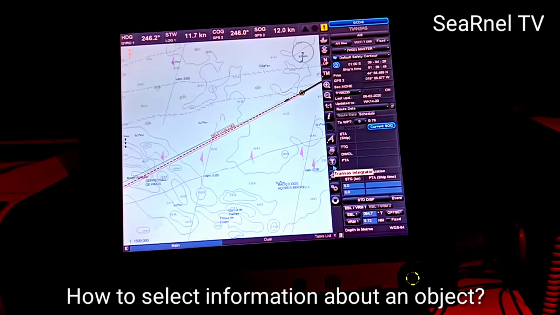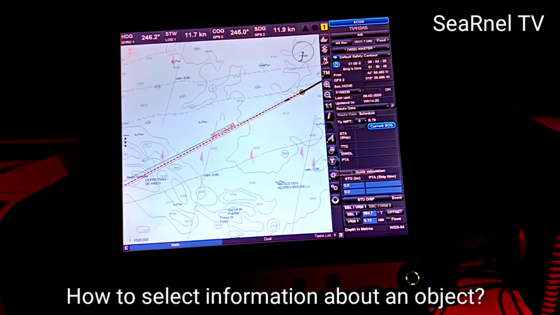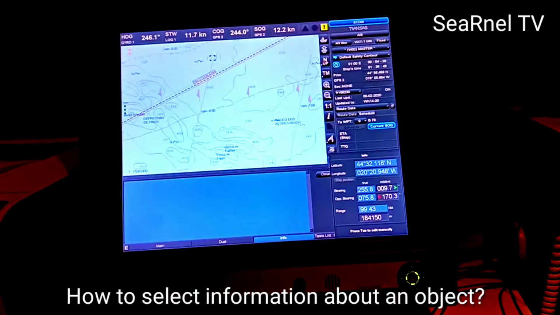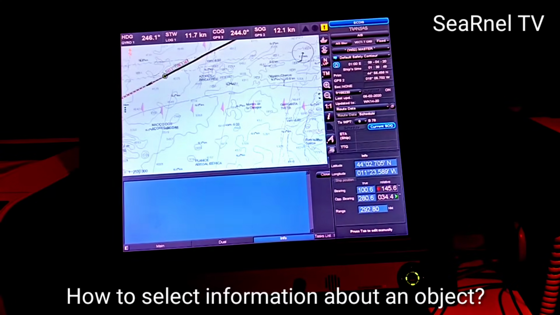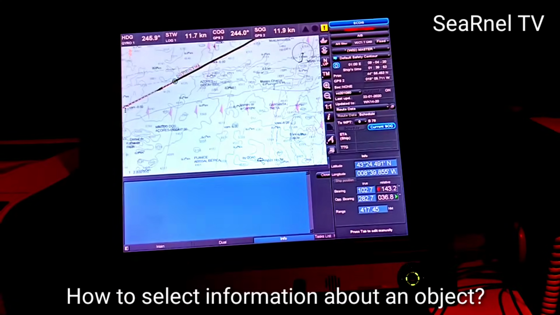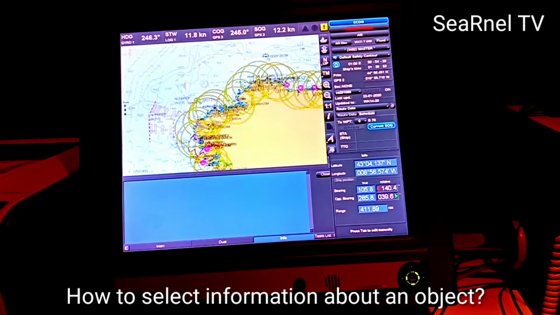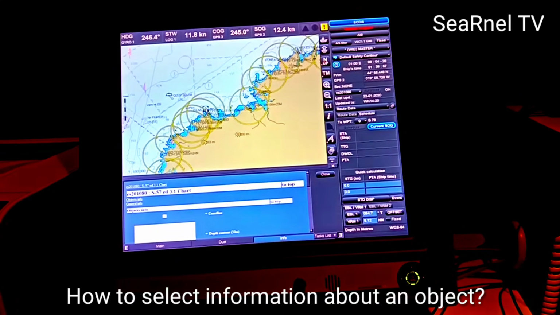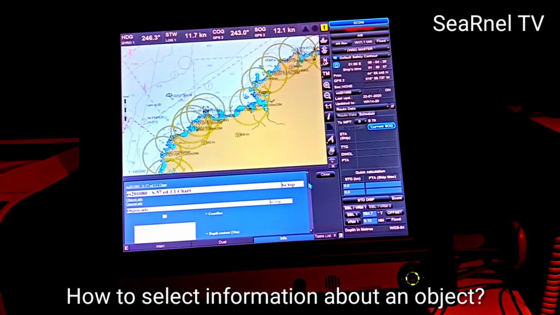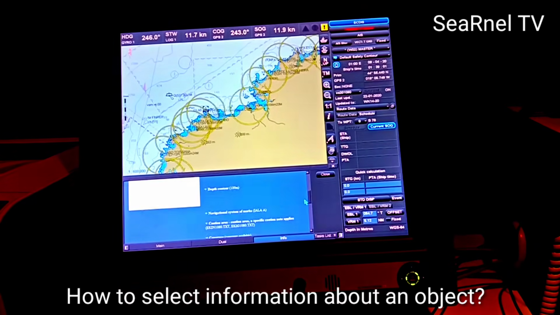How to select information about an object or pick report. Again you go to the eye information. For example, we will select an object like this. So you just do that, and it will give you information on the object that you selected.